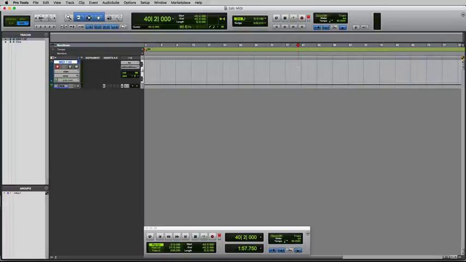Wait for note is the ultimate MIDI tool. When I start rolling, wait for note waits until you play your first note to actually start rolling. So, and now you have a perfect MIDI recording.